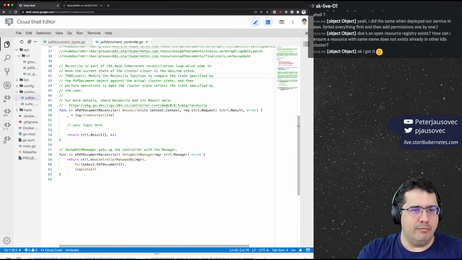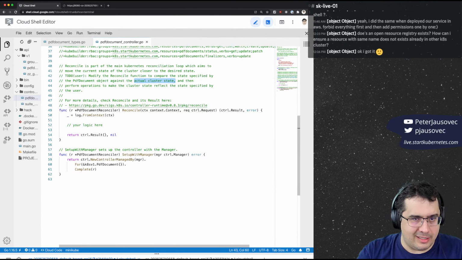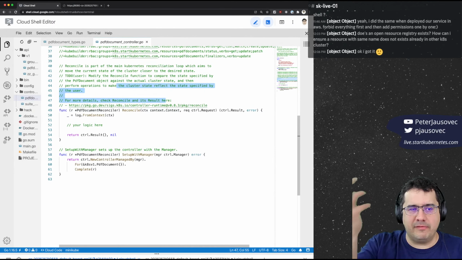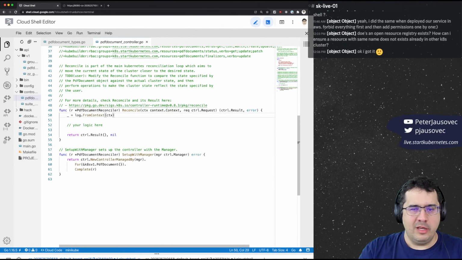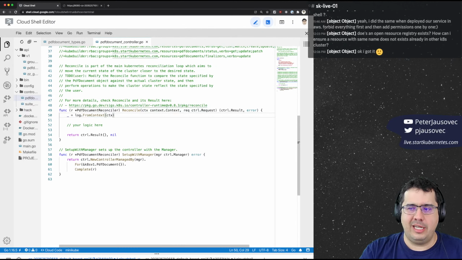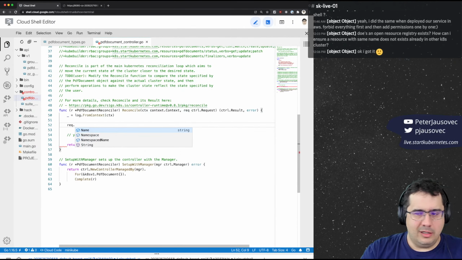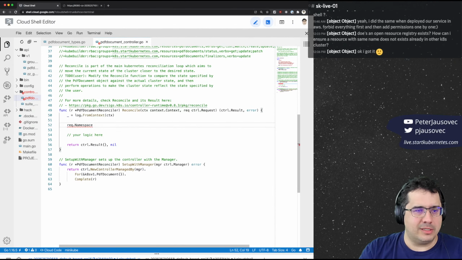So this is where we can modify the function to compare the state in the PdfDocument object against the actual cluster state, and then do any operations that we need to do to make the cluster state reflect those changes, right? So from this request, if I do, I hope this will work. So request, we can get the namespace, and the name of the object that was created, right?